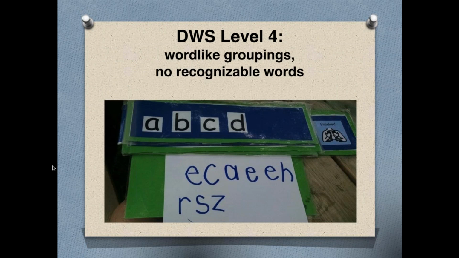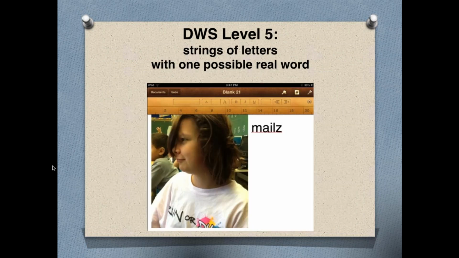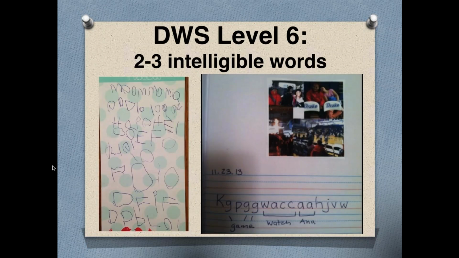Then we start to see word-like groupings. We start to see attention to spacing, the idea that we convey one idea and then we need a space before we try to convey more. And then we see strings of letters with one possible real word. This might look completely random, but again, context matters. Maggie selected a photo of what she was going to write about. It was her friend Maisie, and this is what she typed. So once we start to see real words, recognizable words, that's a level 5.